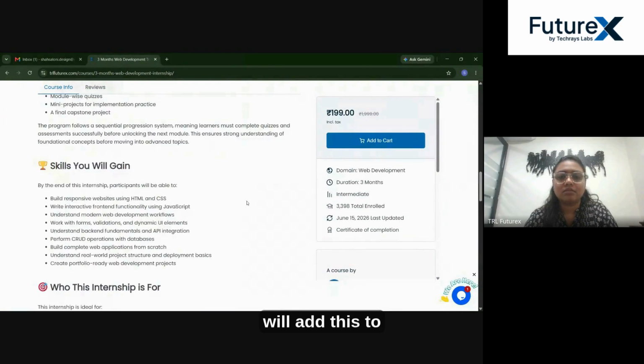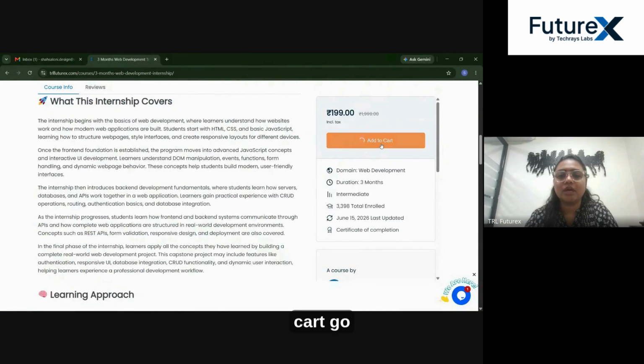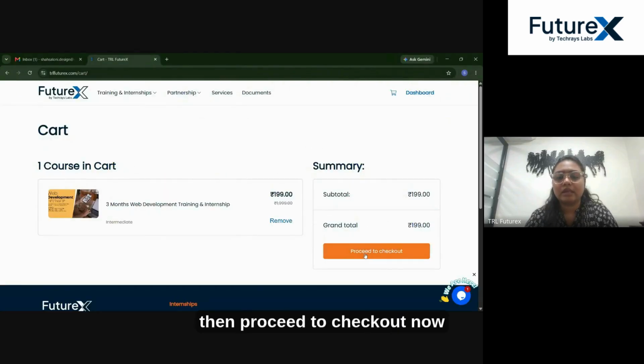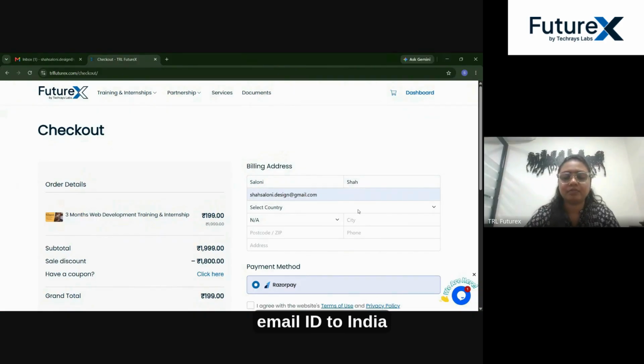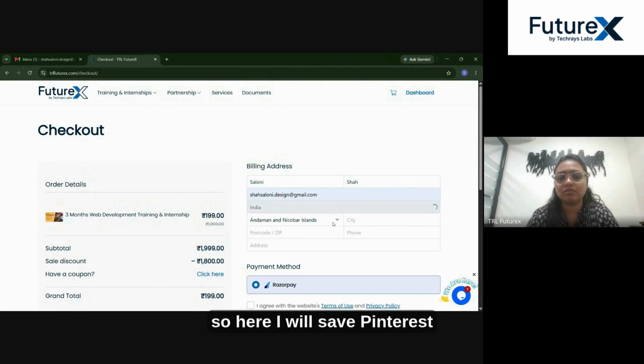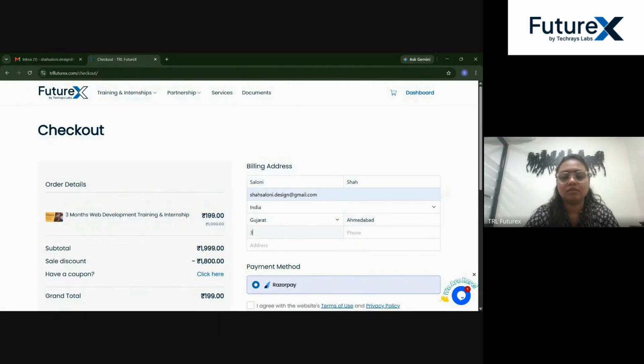Now, I will add this to cart. Go to cart and then proceed to checkout. Now here I can fill my details, billing address details, my email ID, country India. So here I'll say Gujarat, and enter city. And phone number.